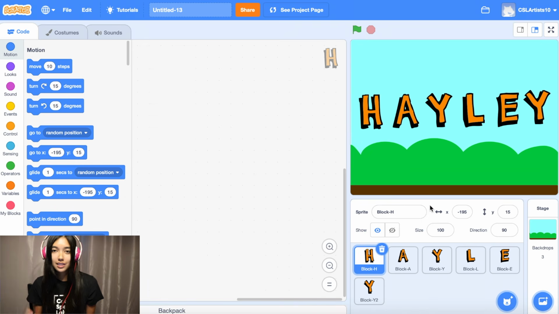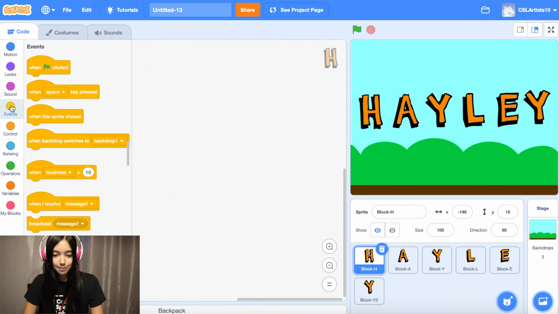So, on the left side of our screen, you should see several colored circles. I see a blue one, I see a purple one, I see a pinkish purple one, a yellow one, an orange one, and so on. We want to go to the yellow circle that says events, so let's give that a click. Awesome. We're going to look for a block that says when this sprite clicked. Do you see it? Bet I can beat you there.